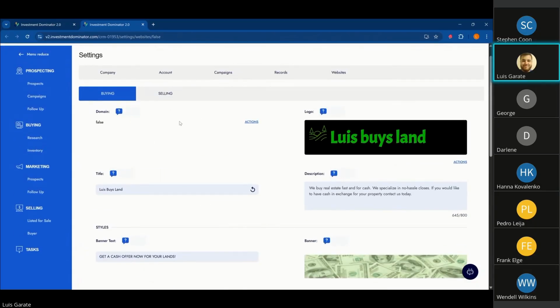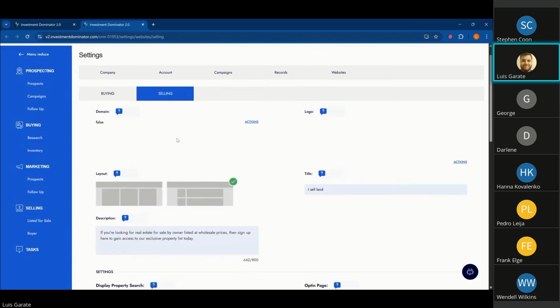This is what you customize on the buying side. Now let's see what you customize on the selling side. It's pretty much the same thing, right? So you need to get the domain. So remember, you have to get two websites. You cannot use one domain for both. Some people request that. You don't want that anyway.